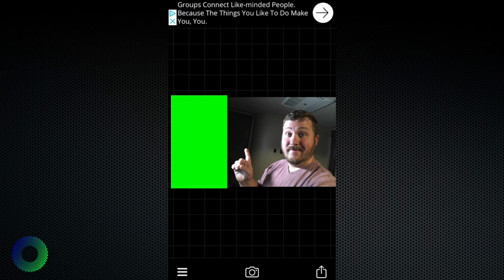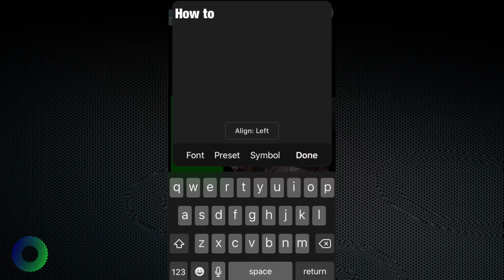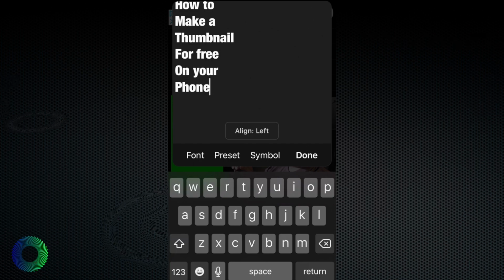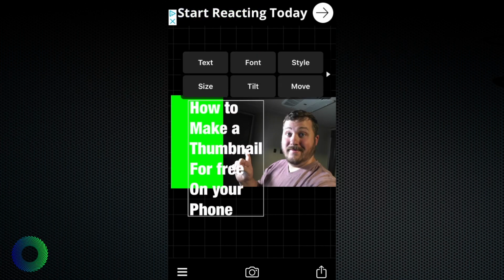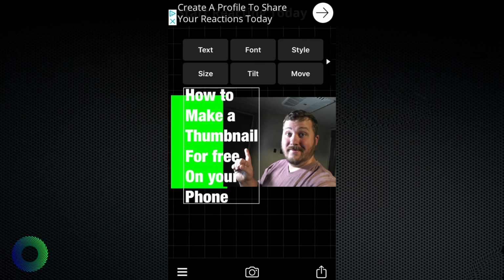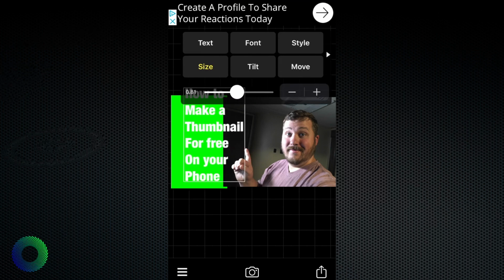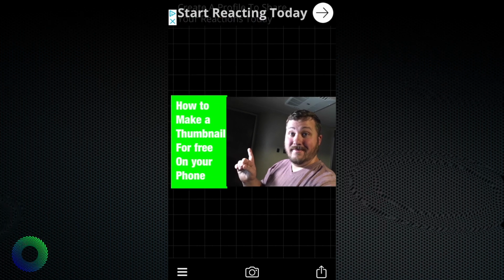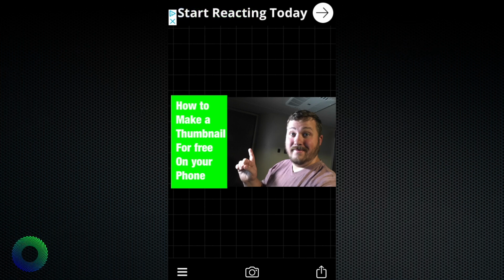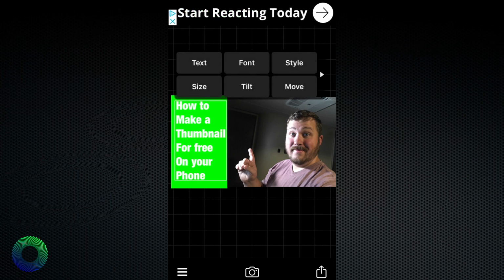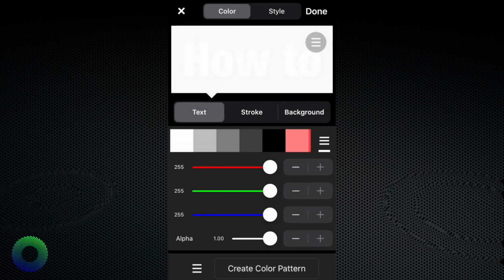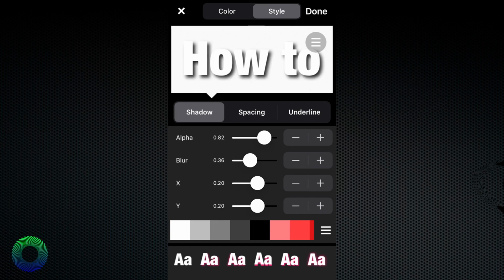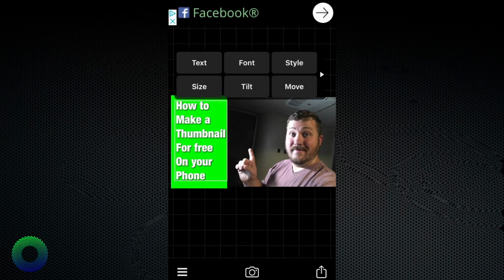It's pretty simple. Now we're going to add some text to make a thumbnail for free on your phone. Go ahead and hit done, and notice it makes it just a bit too big, but that's fine. We'll take the size down so that it fits here, a little bit further down. That looks pretty close. Let's see if we can add something more, like a drop shadow. Let's add an underline. There we go. Hit done there. Got a drop shadow.